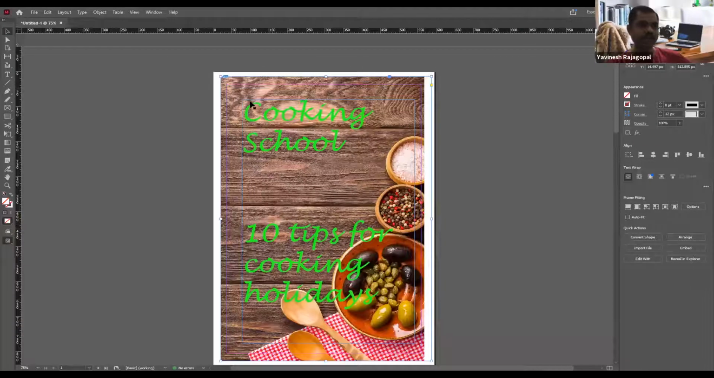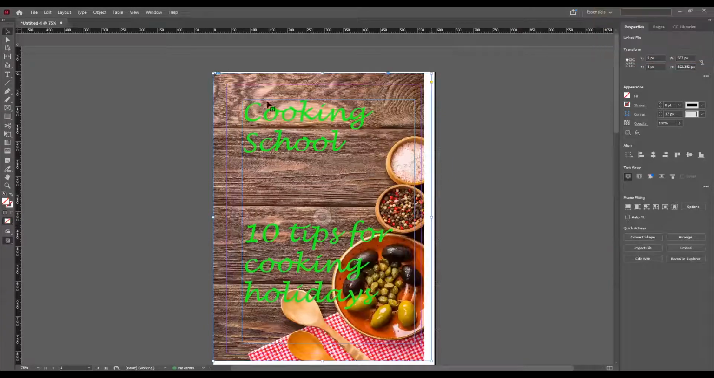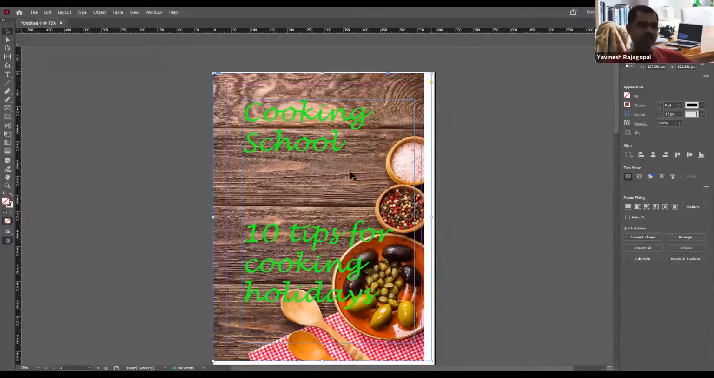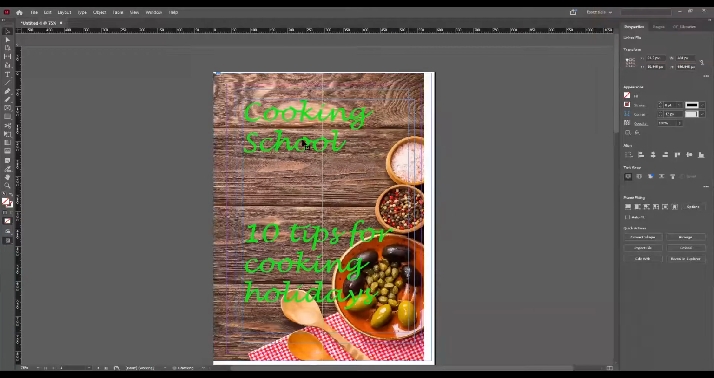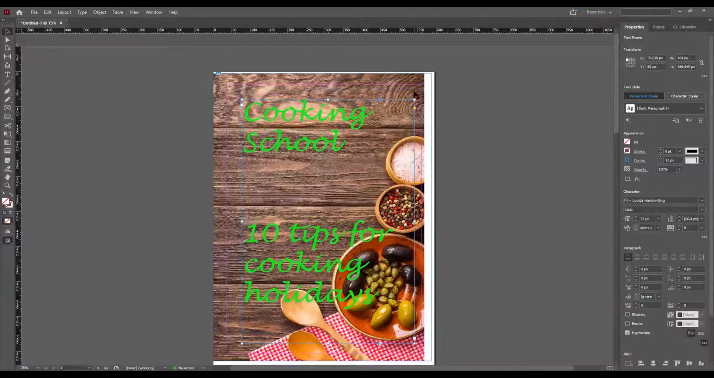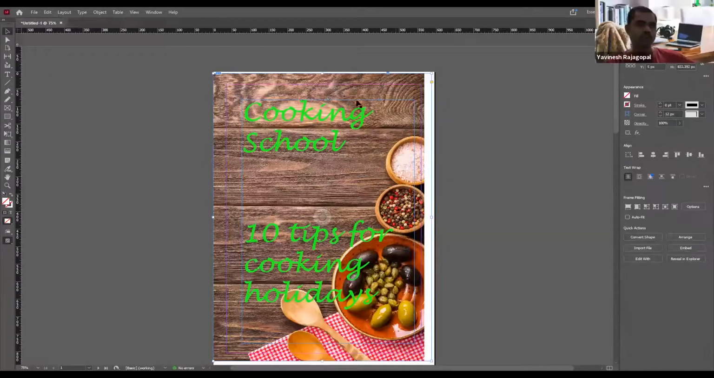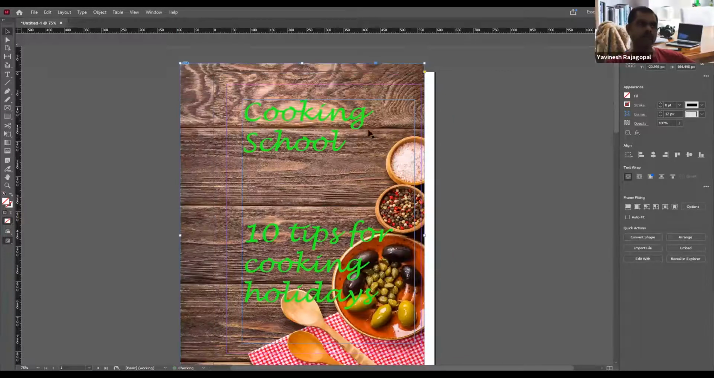Kate, you press Control, Alt, and C. Command, Option, and C on Mac. Select the image. Control, Alt, C. Now the frame will fit around the image.